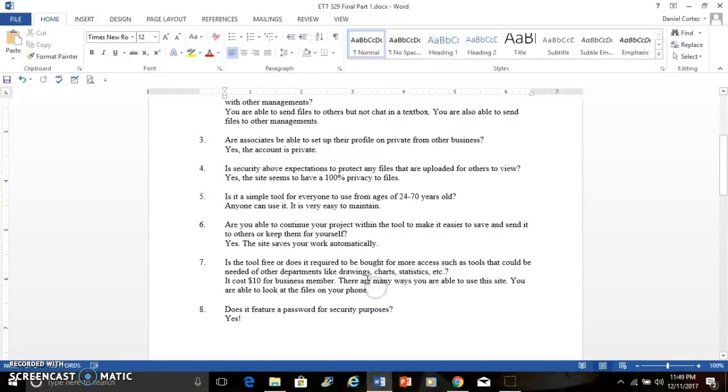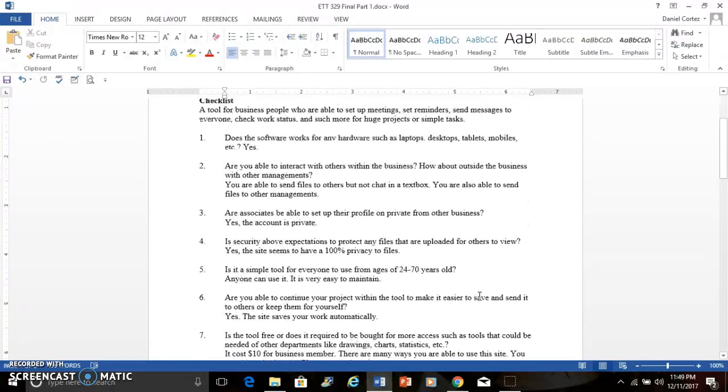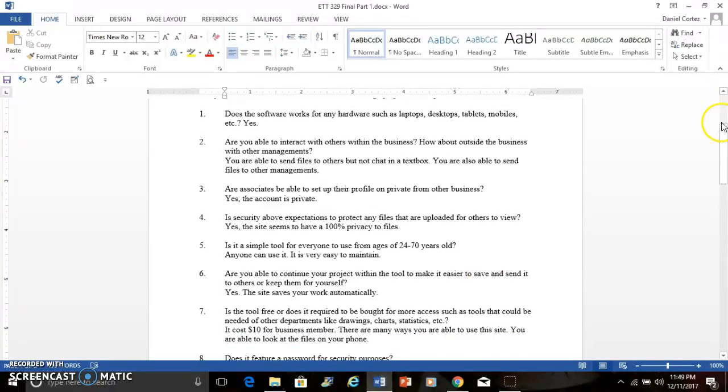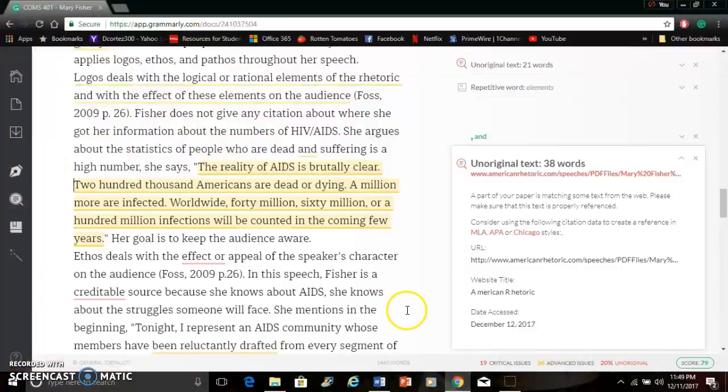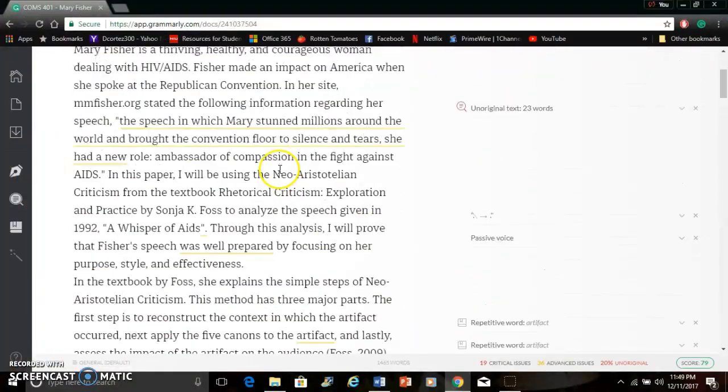But if you want a more advanced version that focuses just on business or educational use, there's a separate cost for it. I have looked that up already. That's like an additional $10. Does it feature a password for security purposes? The answer is yes. So if I were to use this in a business scenario, Grammarly will work perfectly well.